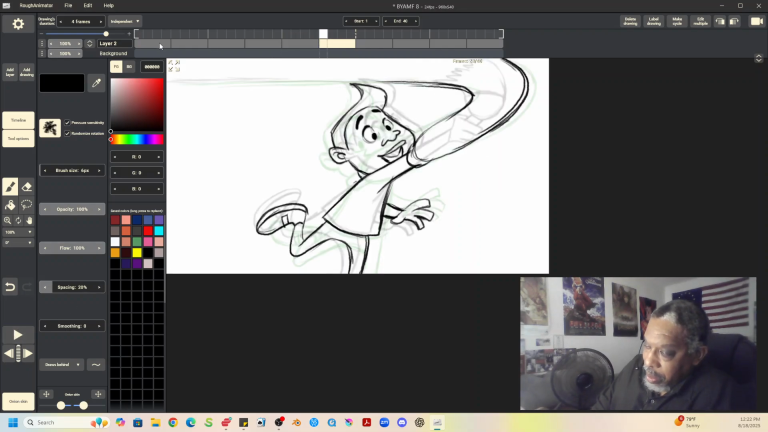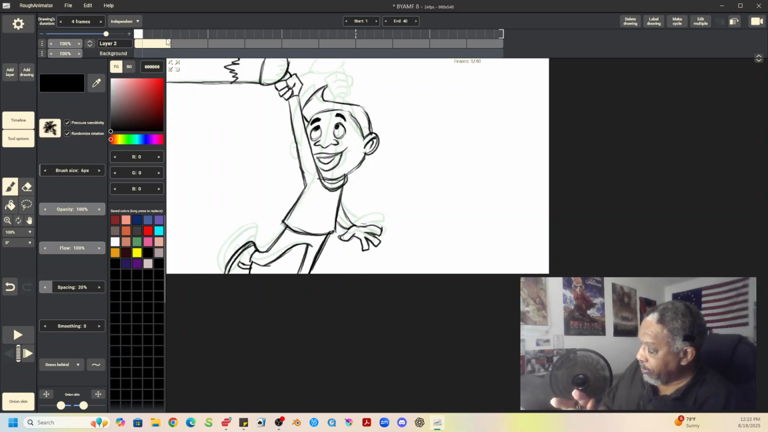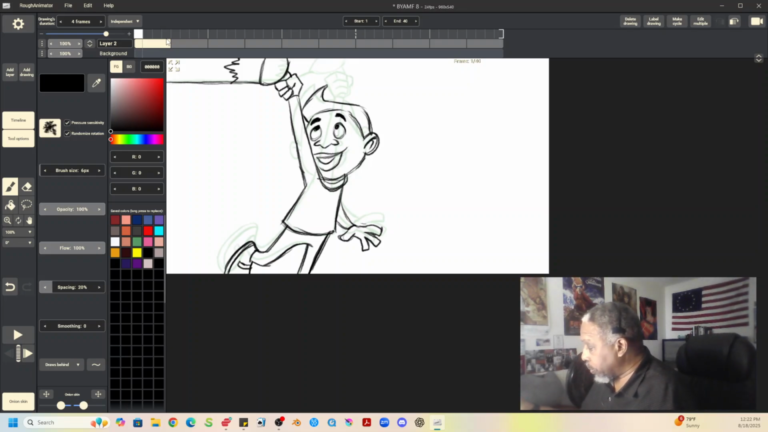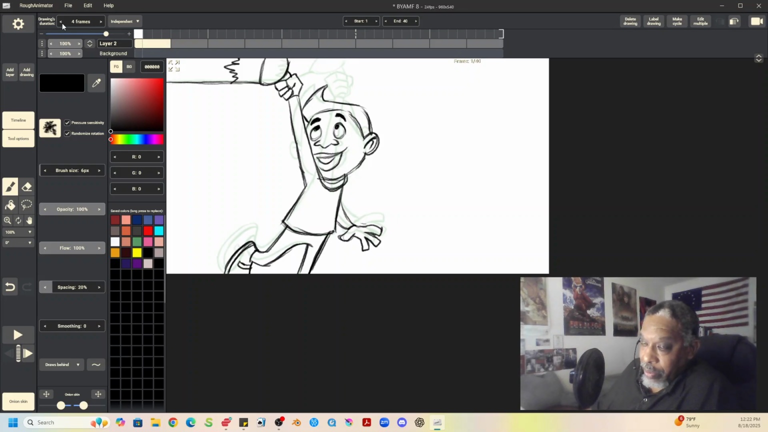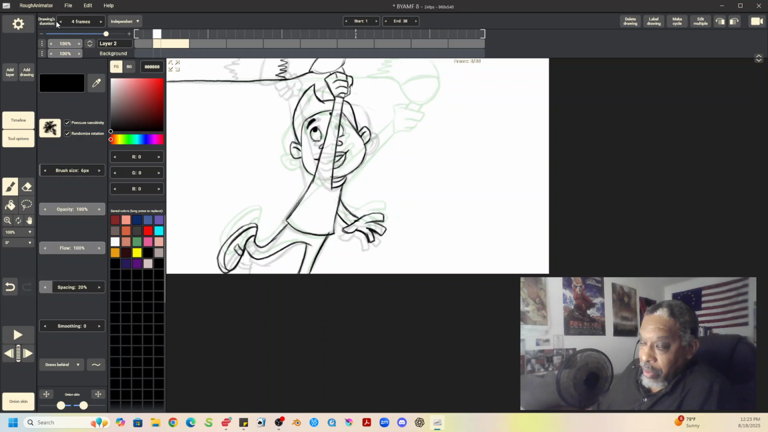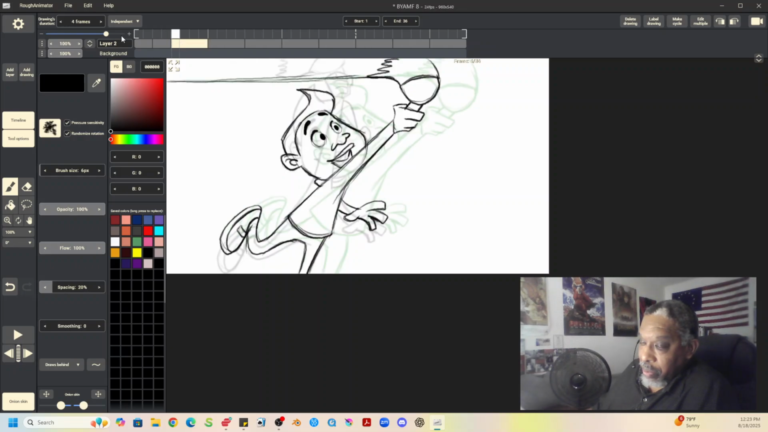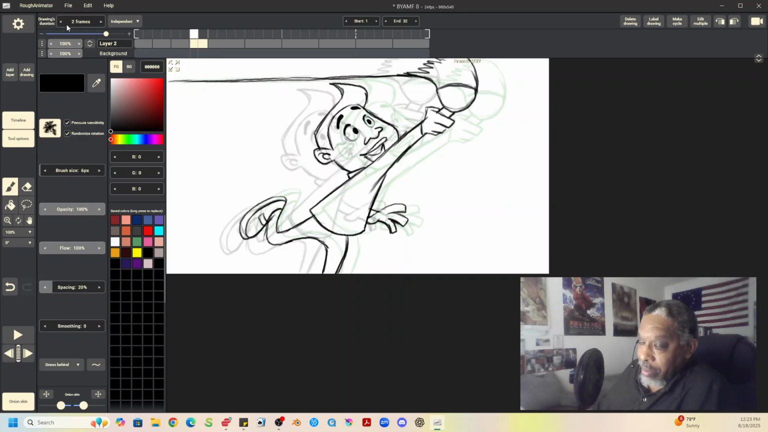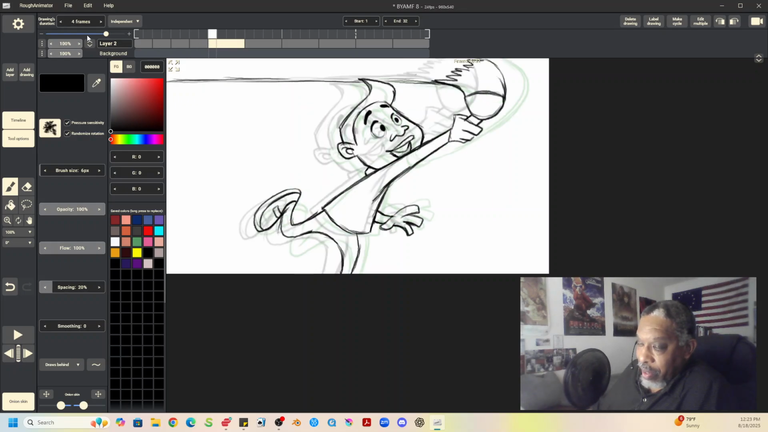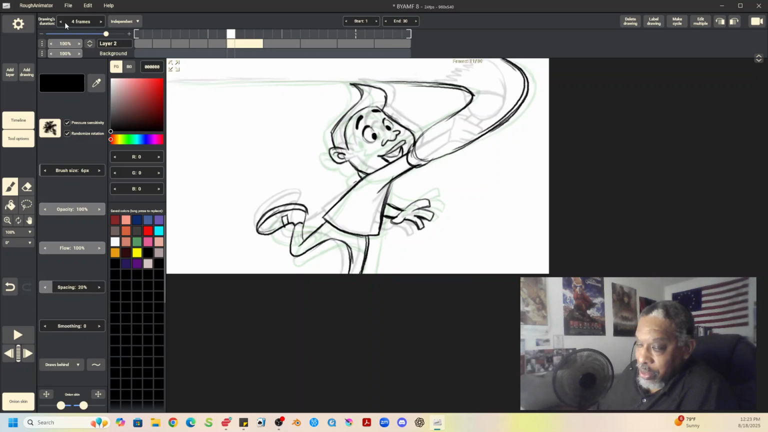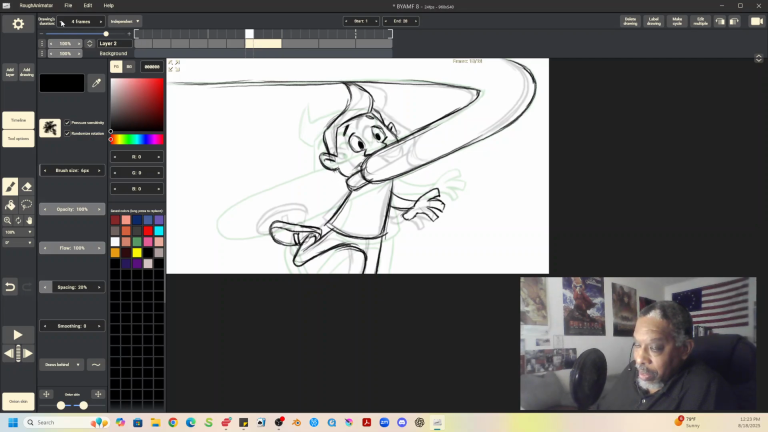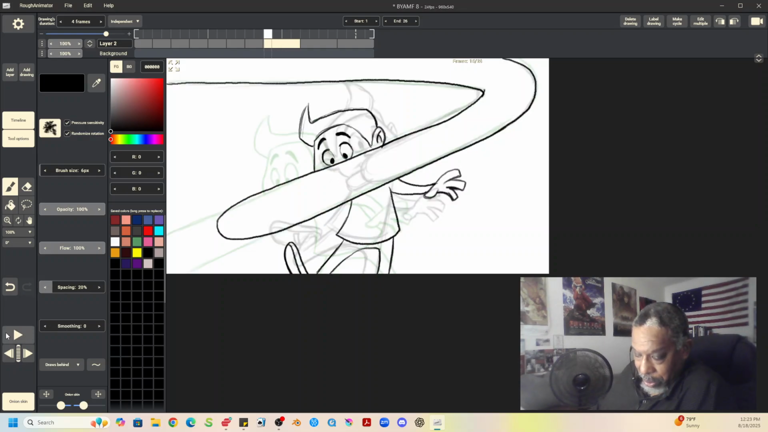I think we can speed this up, so let's see. Yeah. So, 2 frames. 2 frames. Because we start out, like I said, I always start out exposing the drawings for longer frame times because I need to be able to see the action working before I commit myself to the timing, because I wouldn't know what the timing was going to be anyway.